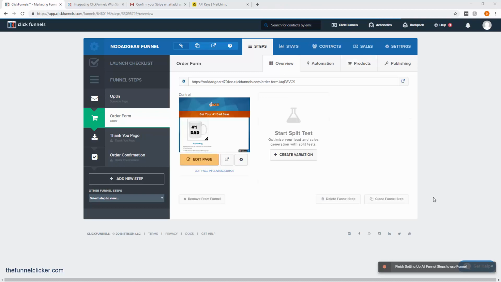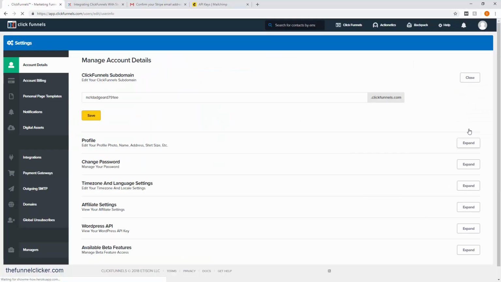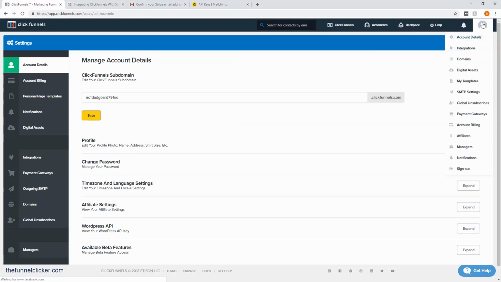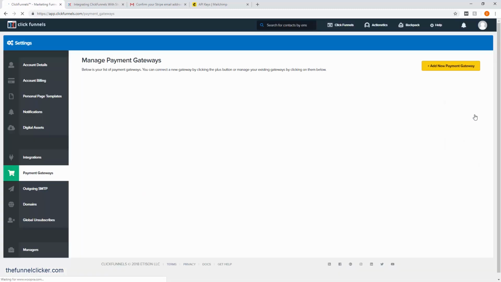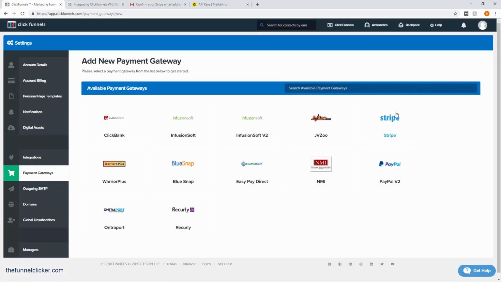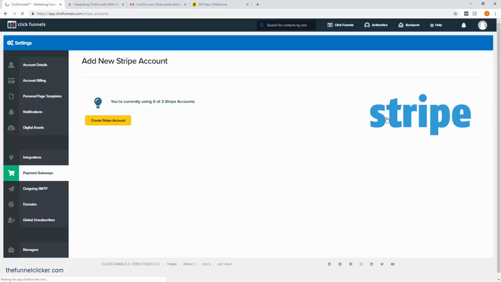So to set up a Stripe account, let's do this. Let's go to our account and go to Payment Gateways. And we're going to add a new payment gateway. Select Stripe and create a Stripe account.